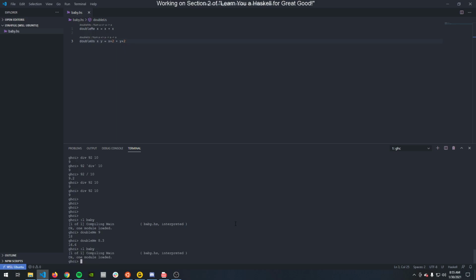Cool. Let's load that up again. And now we have doubleUs. If we pass it 4 and 9, we get 26. And if we have 2.3 and 34.2 as their example shows, we should get 73. Awesome. I don't think it would work if, well, actually it would probably work if we did it like this, right? Because it would just convert this to a floating point number, I believe, under the scenes. So yeah.